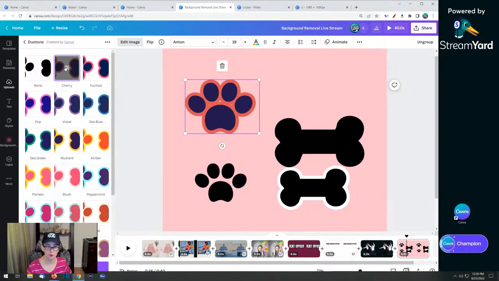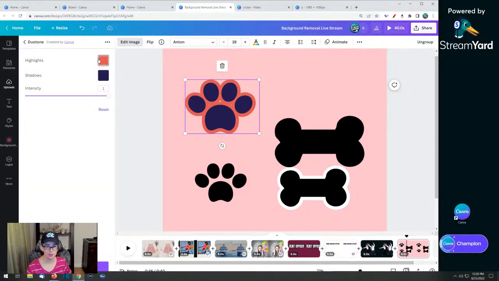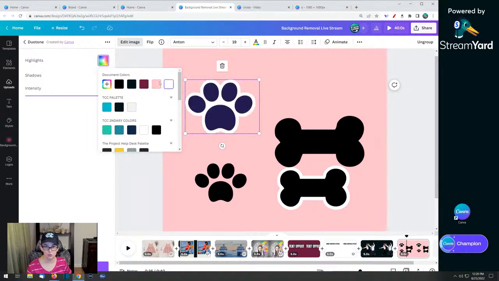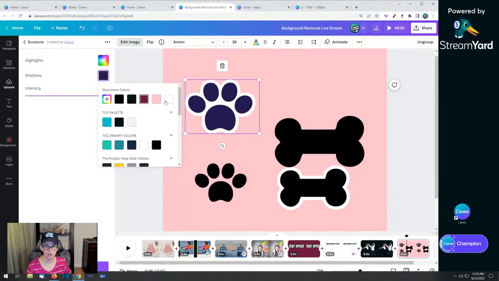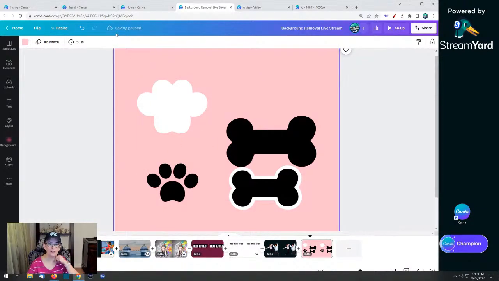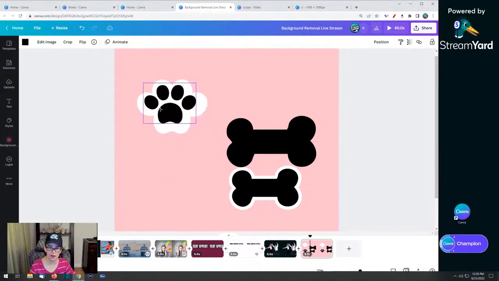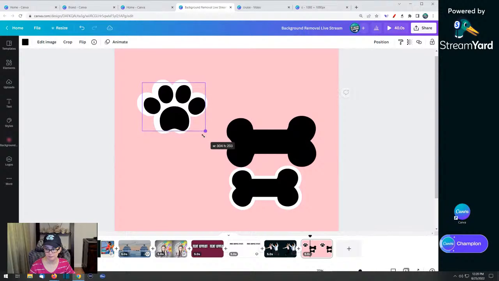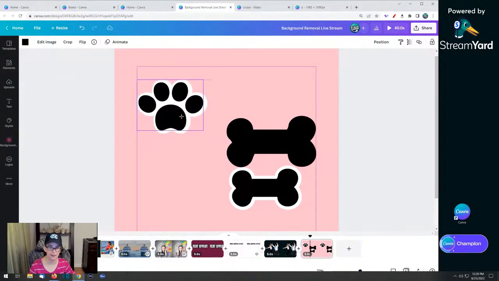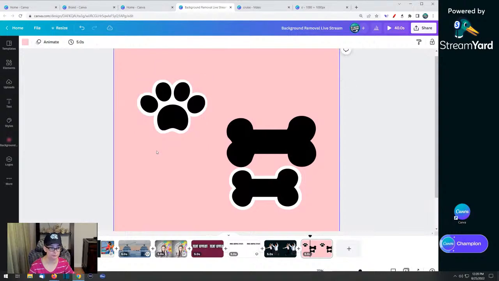So I'm going to double click on the cherry and then change the highlights to white and change the shadows to white, and then click out of it and wait for it to save. It's finished. Now I can bring this one up and put it right on top, and it gives it a fresher look. So that's the way to use that effect.